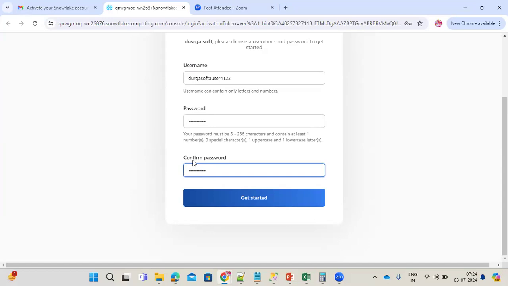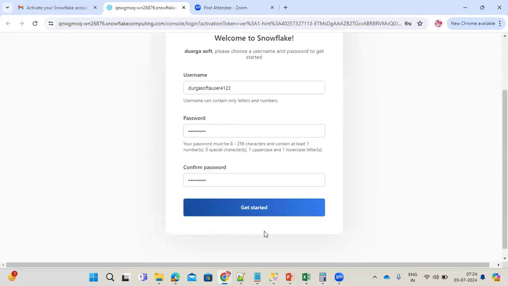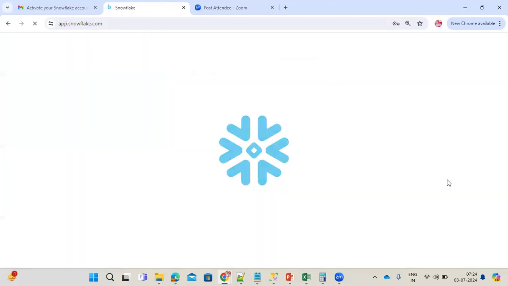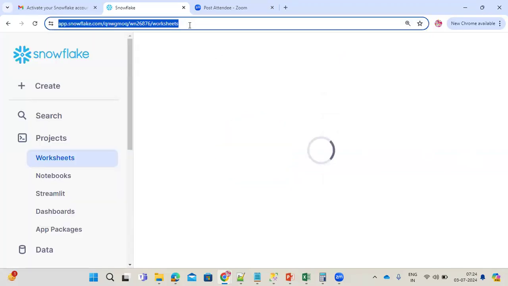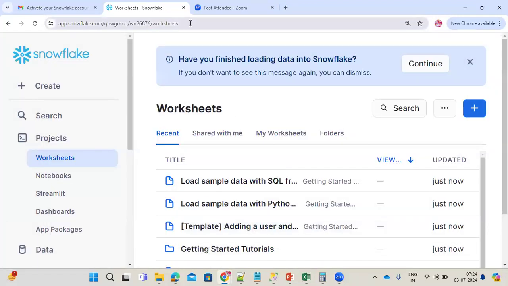Following, guys? Yes, sir. Click on get started. Once you click on get started, it logs into the Snowflake free trial version account. You need to copy this URL and then save it.